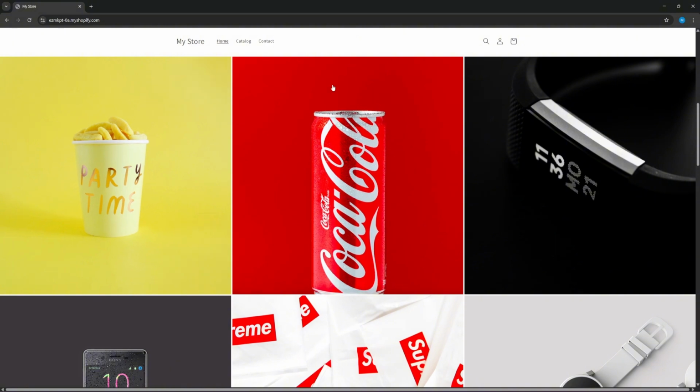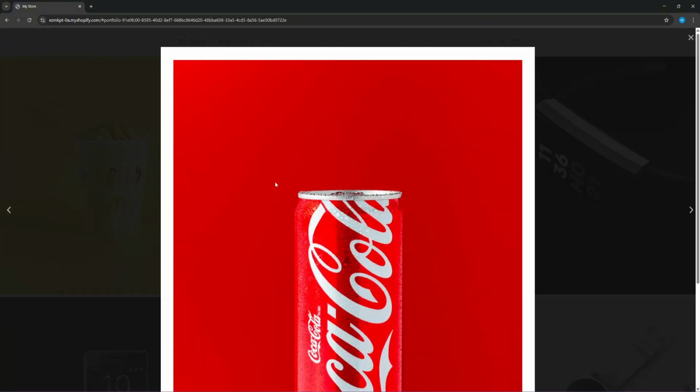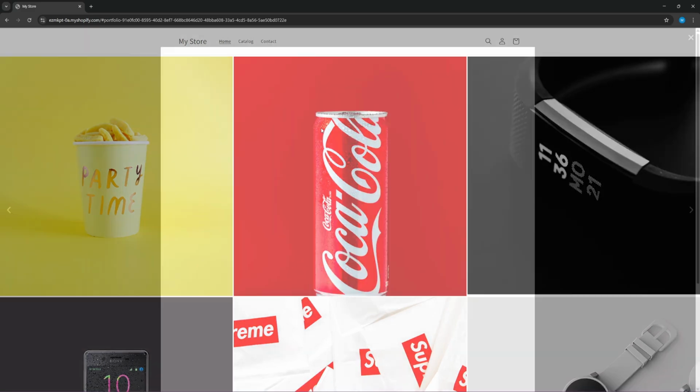And when you click on a portfolio item, it's going to pop up in a window like this, which looks quite neat. And then you can even go ahead and scroll from side to side between the different portfolio items.